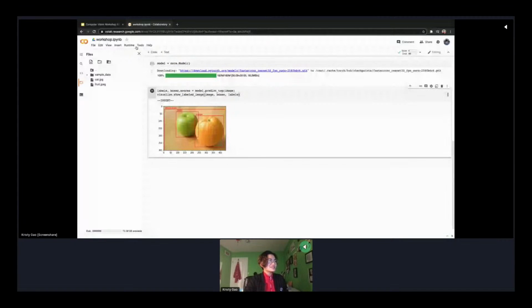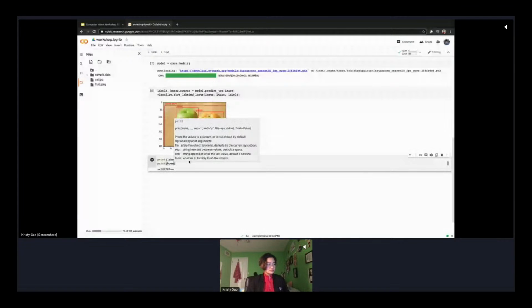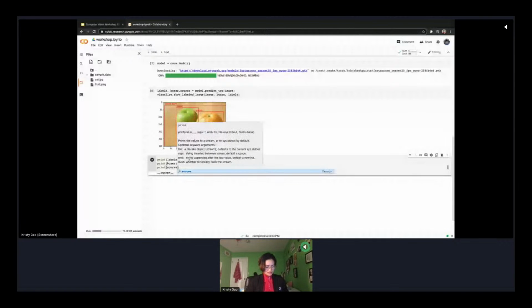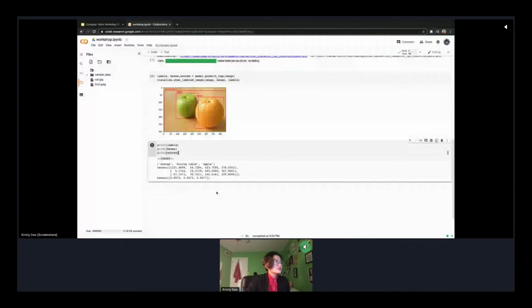Let's unpack this. What's going on here? Print labels. What in the world are the labels? What are the boxes? What are the scores? Give it to me. Boom. Okay, let's dissect this. The labels are pretty self-explanatory. You know what's up here. We got oranges, a dining table, and an apple.